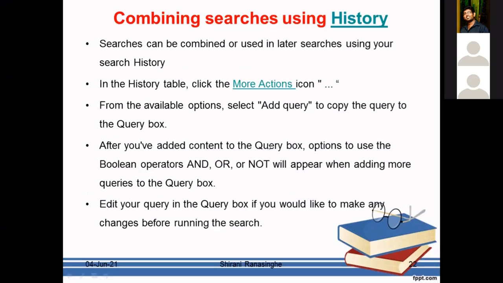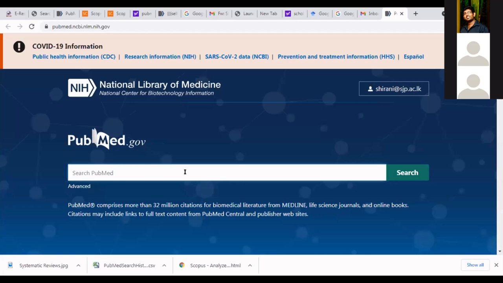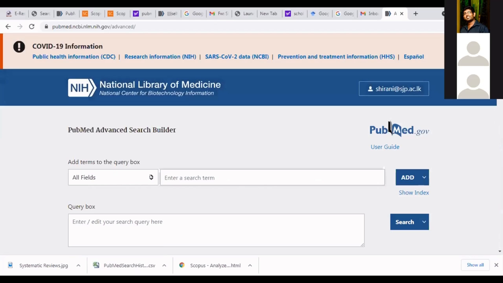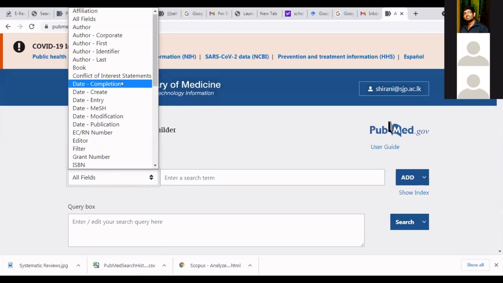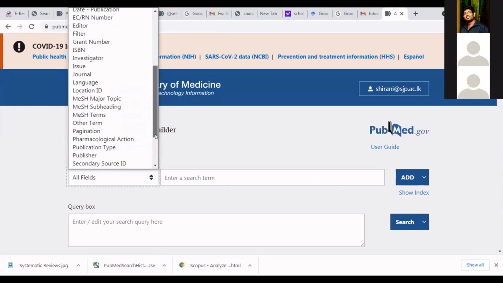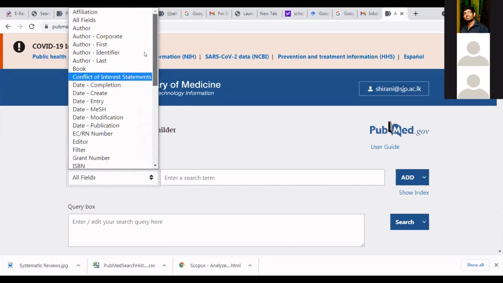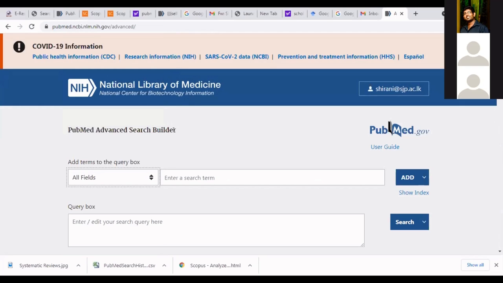So I will go to advanced search options and conduct a search there. So this is the simple search box. And if we go to advanced search options, you can see the all fields, you can limit it to date, or if you know the ISBN number, there are a number of limitations, but it is better to use all fields if you are not conducting a specific search related to a term.